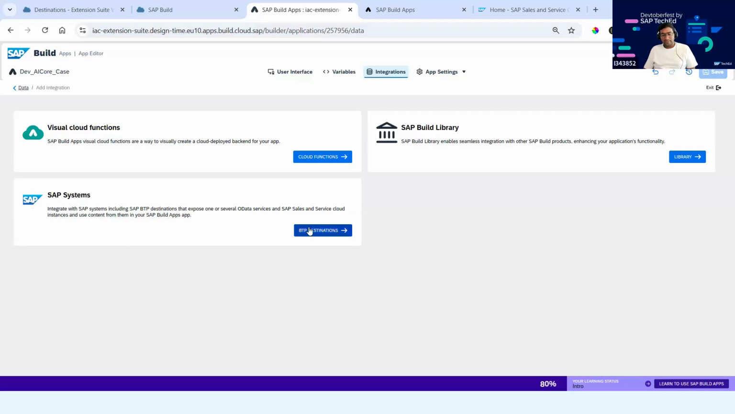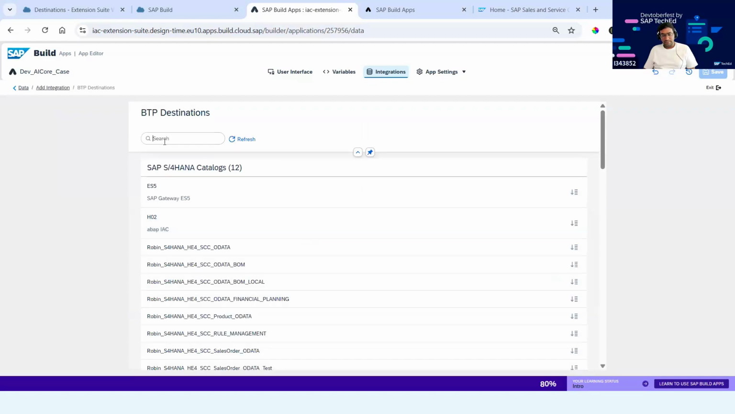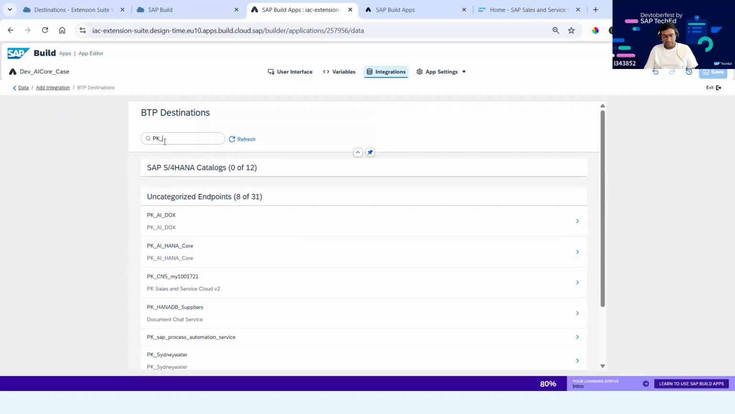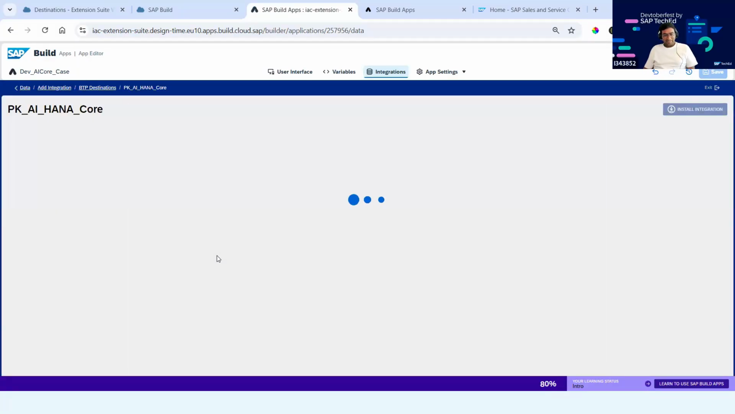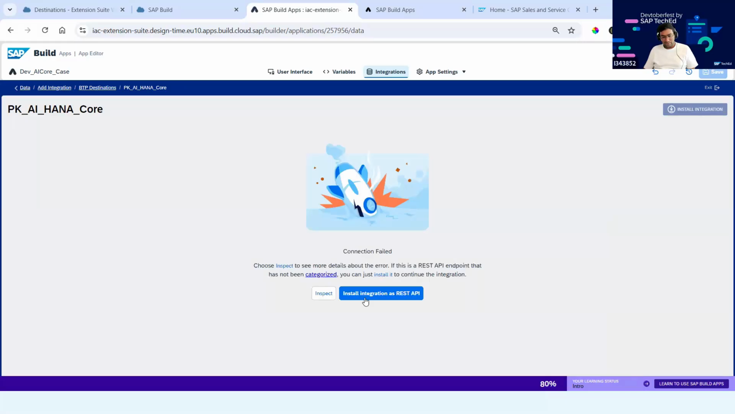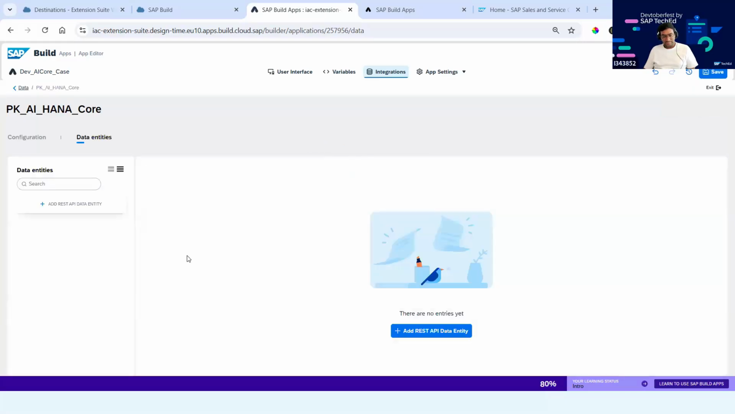So click on SAP BTP destination and search for SAP PK. PK is nothing but Prasad Khandavalli. So click on it, API AI Core, and it automatically tries to load and install the API integration. So here click on Plus API.